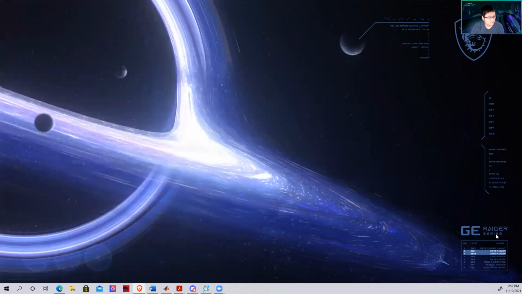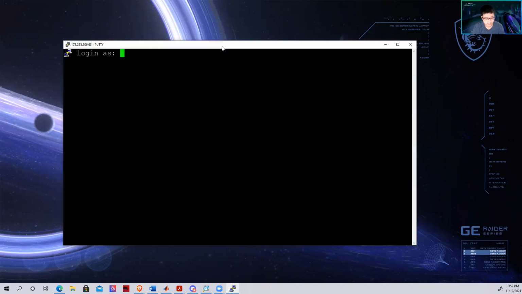Not questions yet, but this is through my PuTTY. So again, PuTTY is very, very versatile. I'm going to go ahead and go to this Minecraft server here, and I'm going to log in as root, and enter the root password.